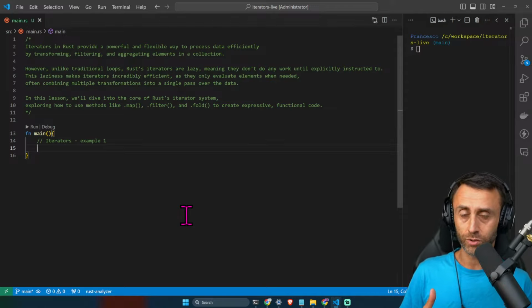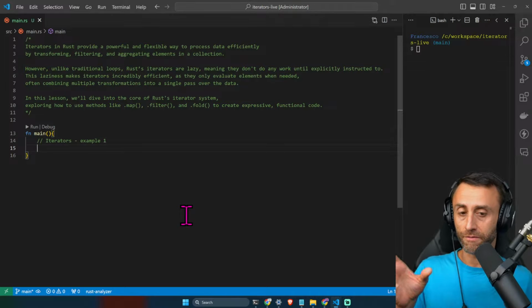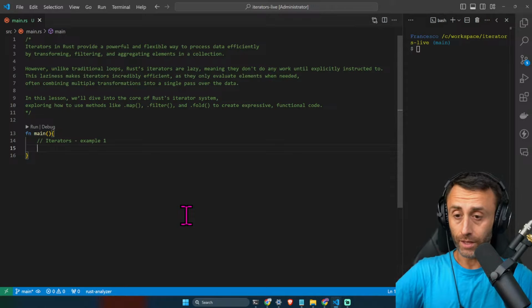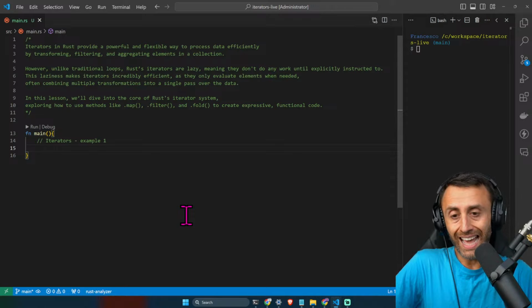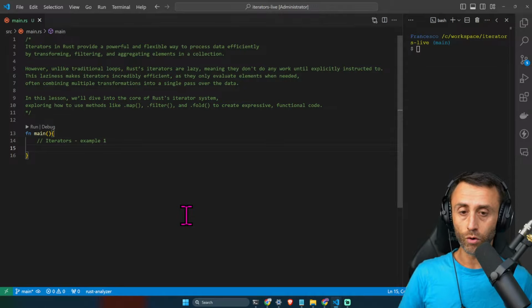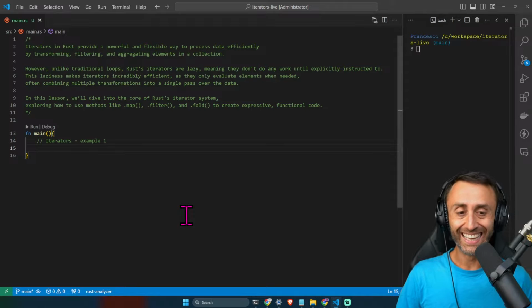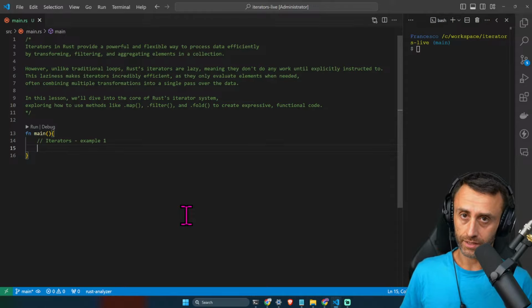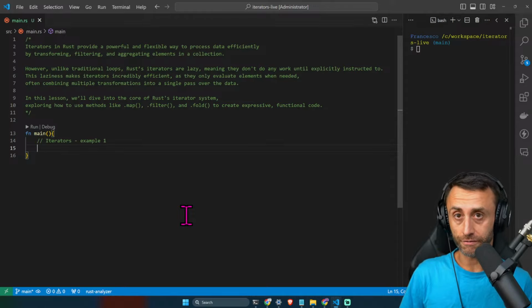We will see examples with the famous map, filter, and reduce. In Rust, it's called fold, but we also have a reduce method now. Why iterators? Unlike the traditional loops, and we made a lesson about the loops, in Rust we have loop, while, and for. Rust's iterators are lazy. What does it mean? Lazy means they do nothing unless it's strictly necessary. This is very memory efficient, I would say.